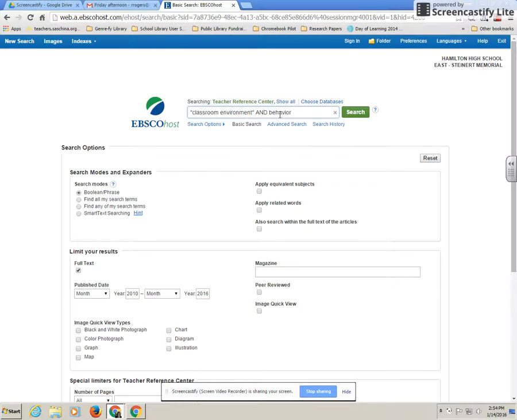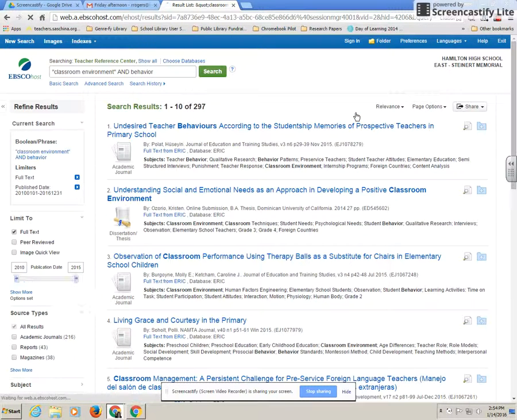And we're going to use a Boolean operator here, AND, in between our search terms. We could also use OR, or if we're coming up with a lot of searches that are unrelated, we can eliminate a term by putting any terms after the word NOT. So let's go ahead and do an AND search. We're looking for classroom environment as a phrase and behavior. And now you can see I have 297 results.